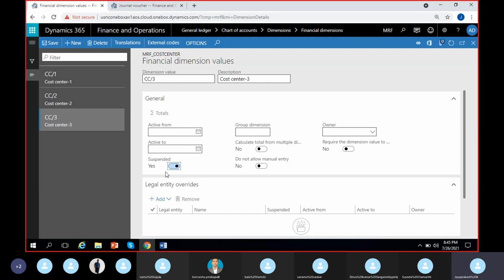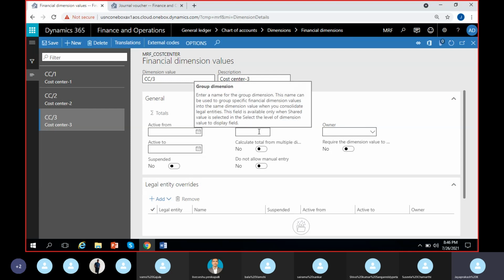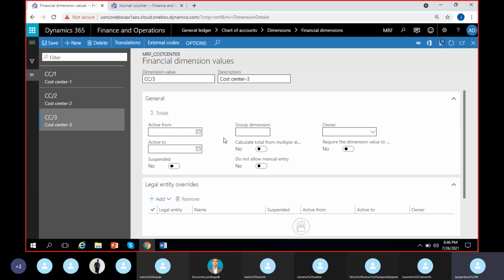Again, we have a temporary suspension option here. If we suspend it, it will work in the same way. It will say the dimension value you are using is suspended; choose another dimension value or make it active. So if there is any confusion with the dimension value, or if you feel like discontinuing it, you can suspend it so that users will not use it further for any transactions. So you have these two options. Again, I have an option called group dimension. This is for consolidation purposes, in case in the consolidation company, this cost center 3 is given as cost center 5, suppose.